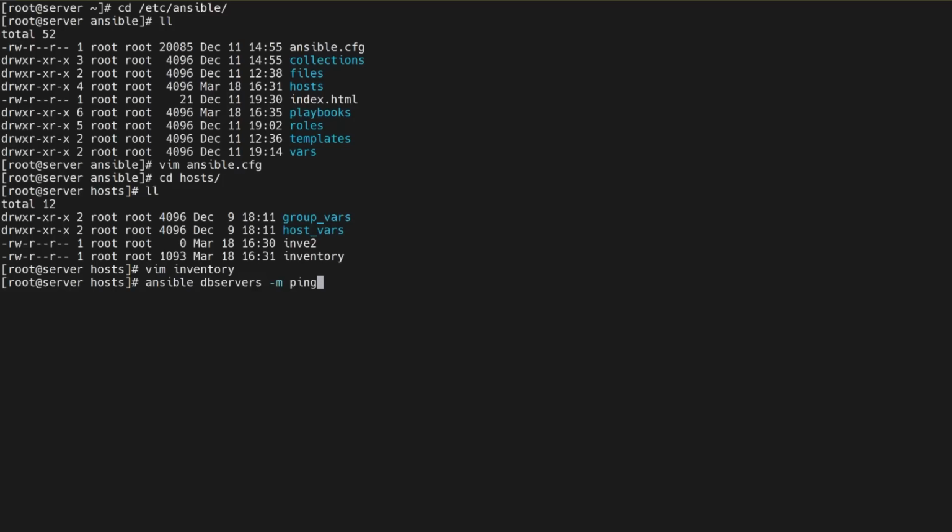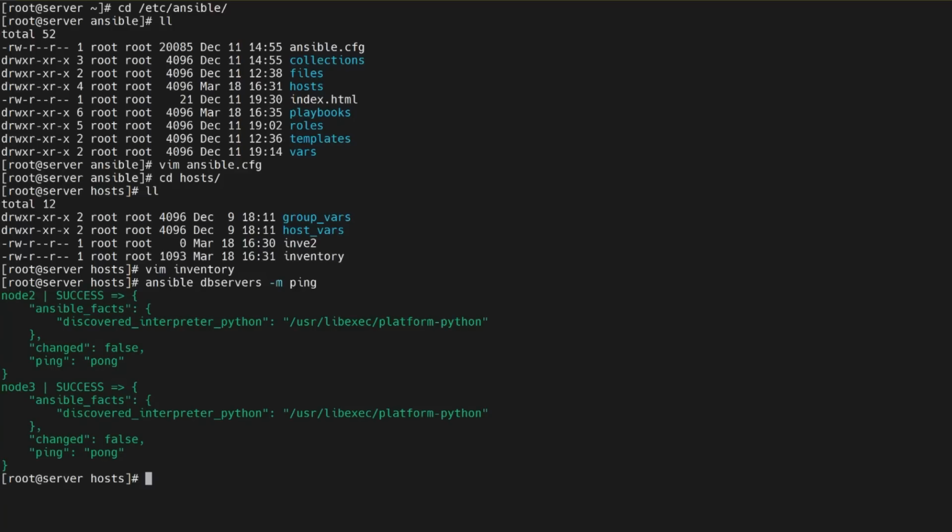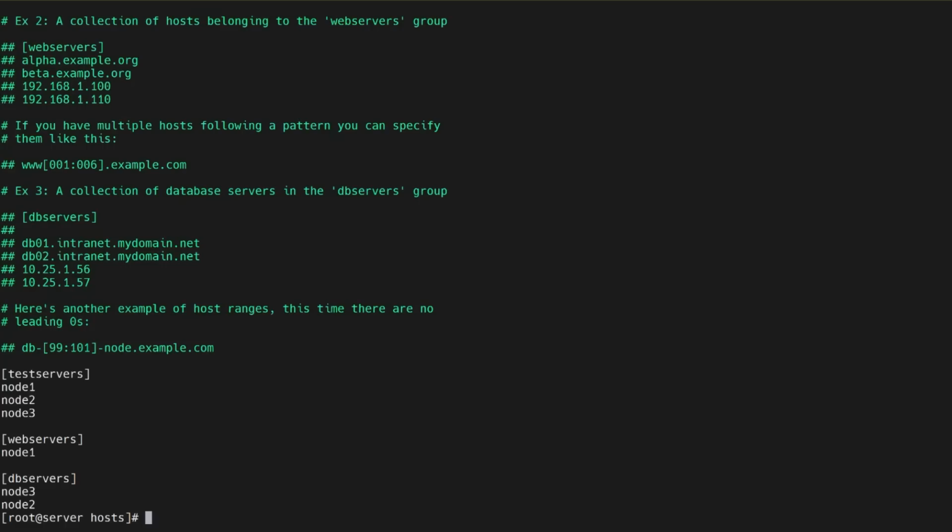This will simply just do a ping and see if the systems are reachable. We'll wait a few seconds for the output to show, and we can see here that node2 and node3 are reachable. If we look again in the inventory file, DB servers: node3 and node2.